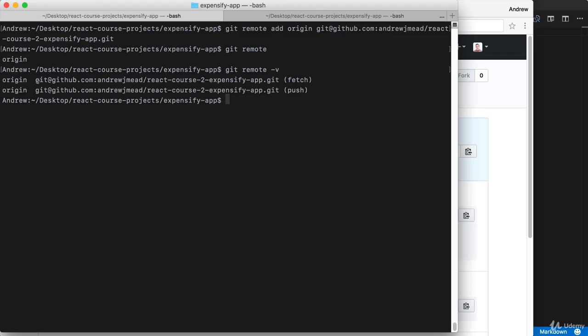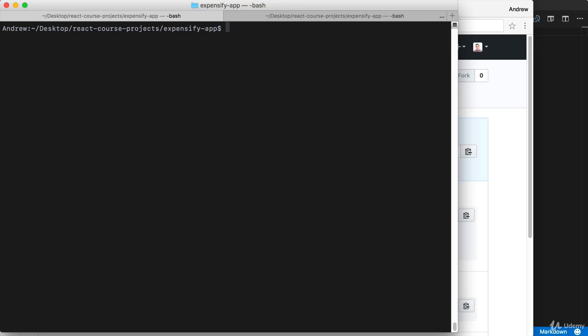Here we now have 2 records. We have one for fetching and one for pushing. And in almost all cases, including this one, the URL is going to be exactly the same. So now that we have the association set up, the only thing we have to do is actually push the code up. And we're going to do that using the git push command. Now, git push does take a few arguments. The first argument is the -u flag. This creates the association between our local code and the upstream GitHub repository.